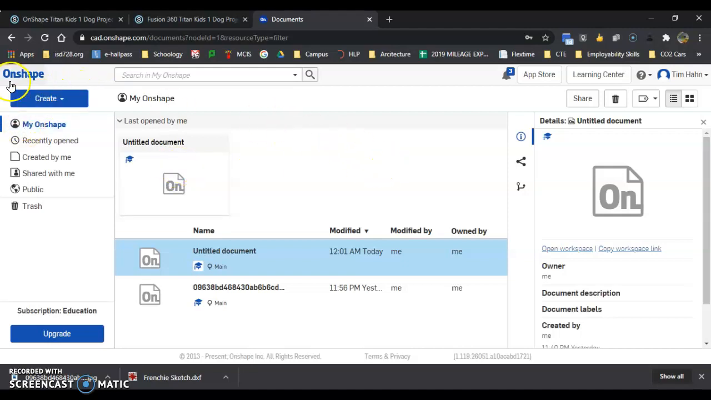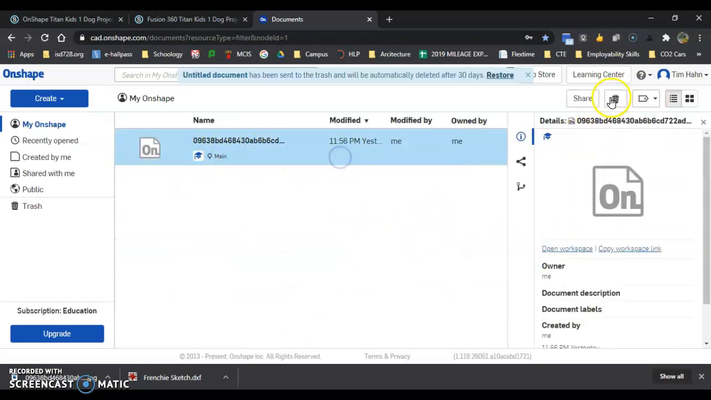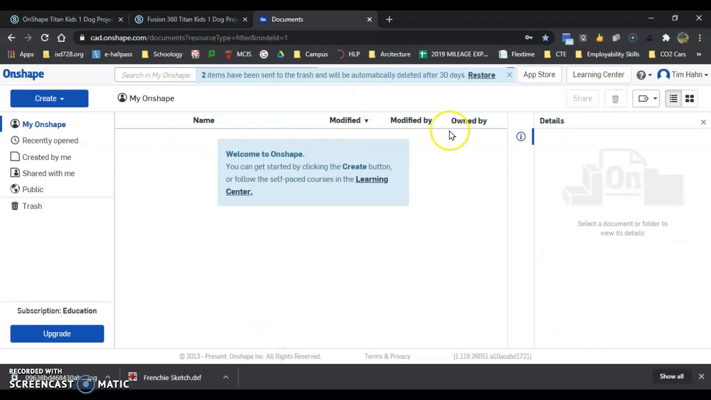All right, this is the Onshape interface. You can always get back to Onshape, and it gets me back to my Onshape. Over here, I've got a couple of documents. I'm just going to trash those. I'm not going to use those. Trash that one. And this is what you're going to see.